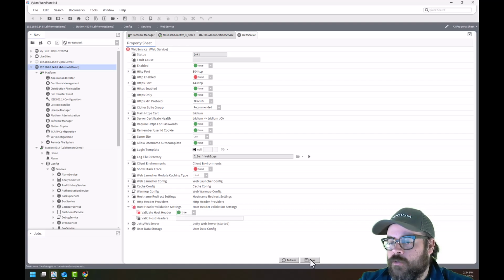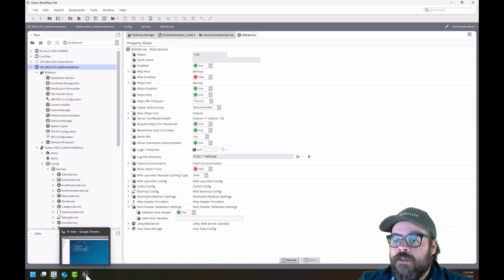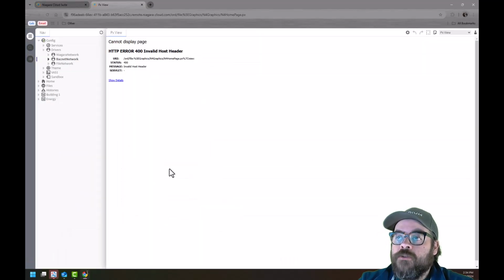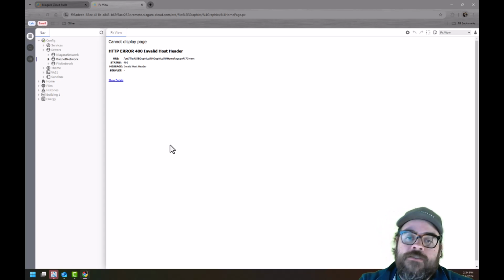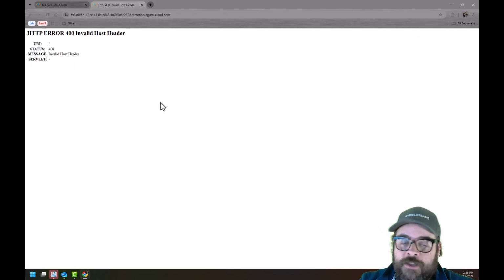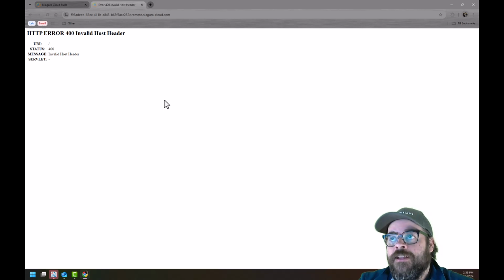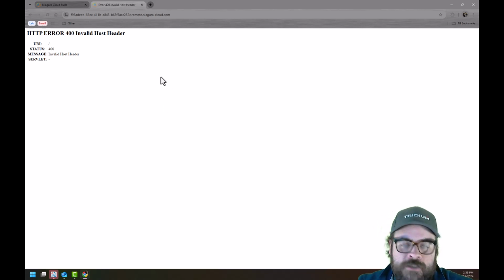When I set that to true, I'm going to jump back over here to the browser, and you'll see that there's an invalid host header error, error 400. And that's because we have now said to the station, hey, you need to confirm that the host header is what it says it is. And because there is not a valid host header list given, it said, nope, not touching that.